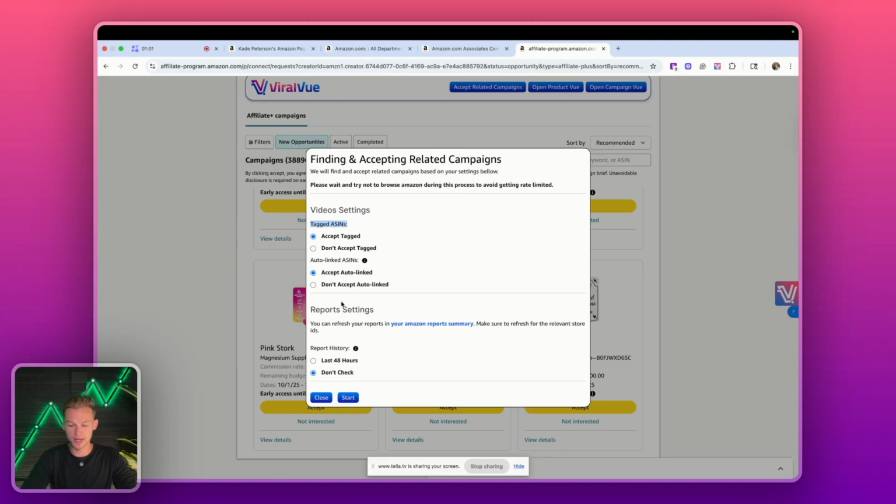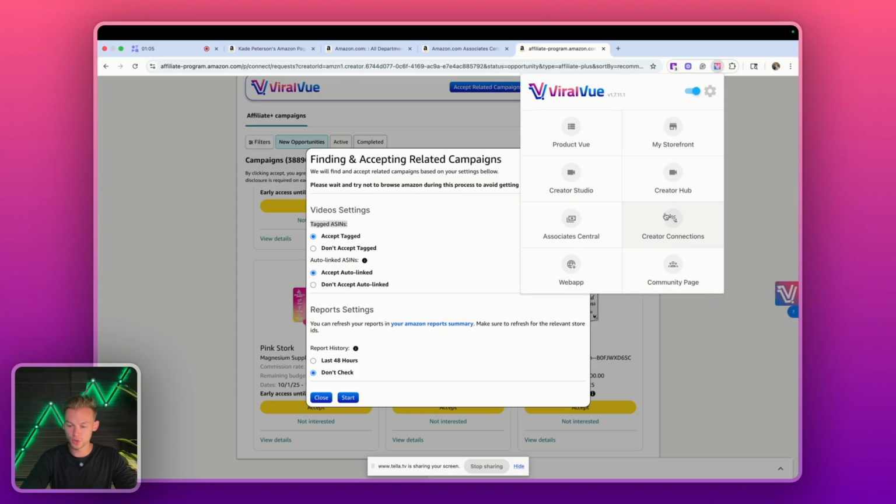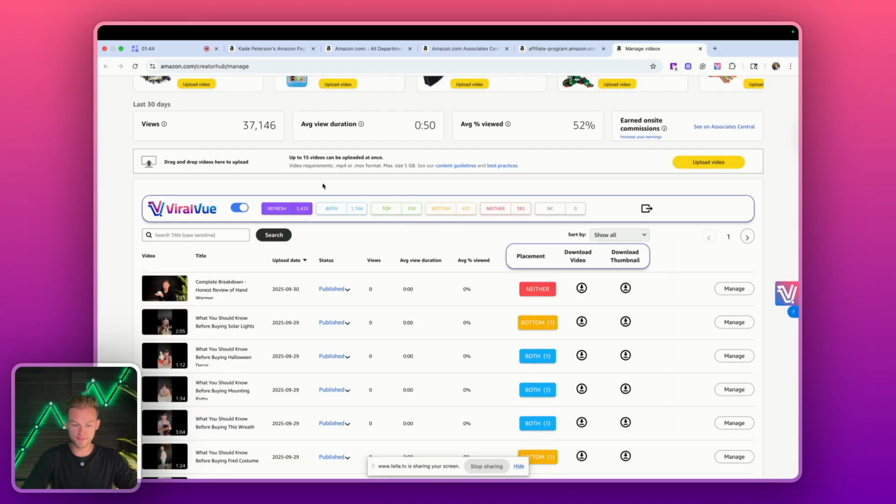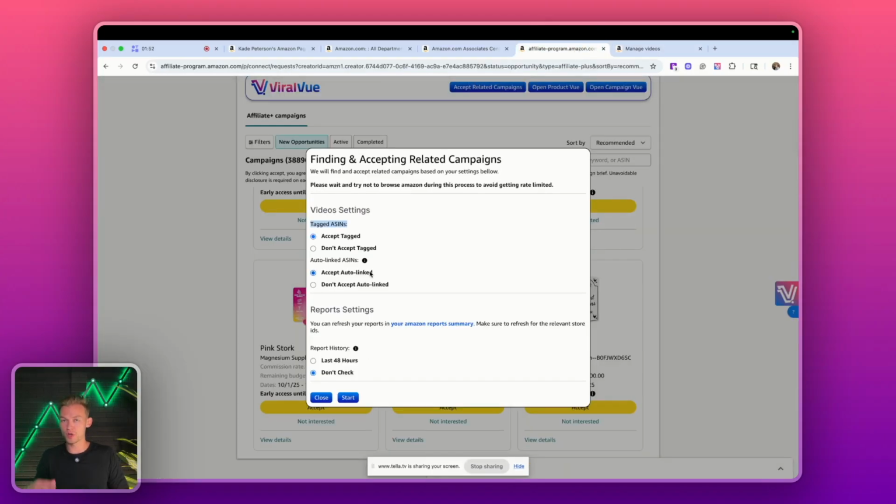Now, I recommend before you even do this, that you come to your Creator Hub and you make sure that ViralView has done a complete scan of your storefront. If you don't do this, then ViralView won't know which products to tag and which ones not to tag. And then once you've done that, you can go ahead and choose the options you want. In this case, I'm going to do the tagged ASINs, the auto-linked ASINs, and I'm not going to do the report history, and I'm going to hit start.